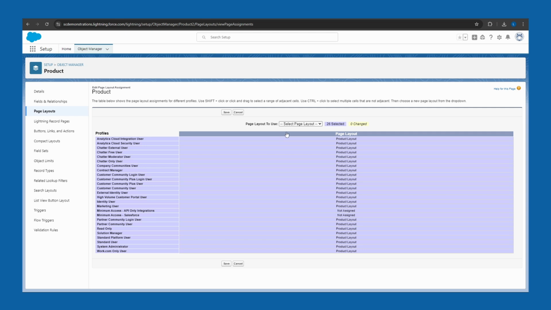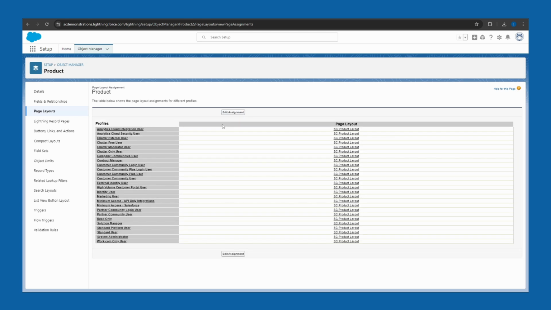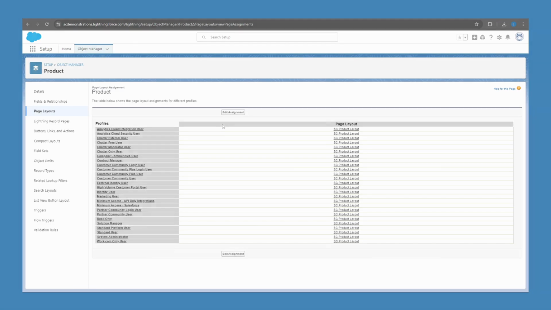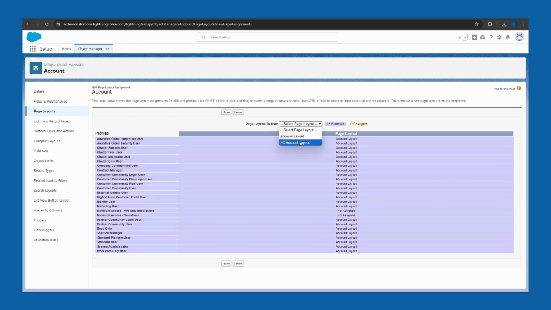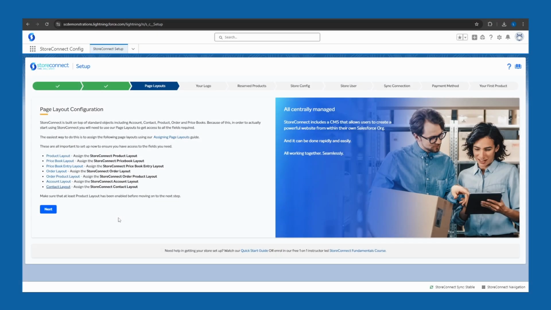Then open the drop-down menu and choose the StoreConnect product layout, and then click the top Save button. You may need to wait a moment until the page refreshes, and then you will see that the new page layouts have been assigned. Repeat this same process for the other 6 page layouts, and then return to the StoreConnect config page. Very well done.